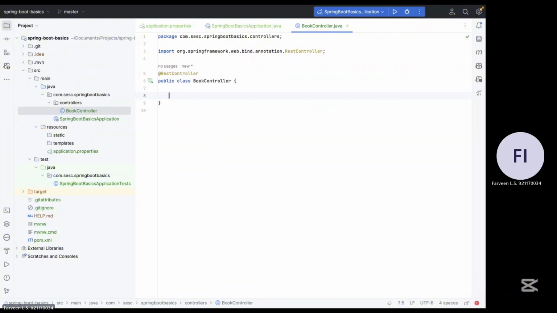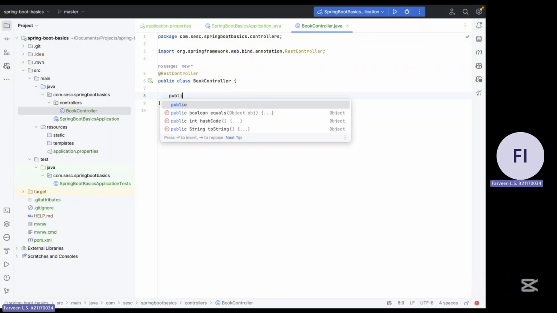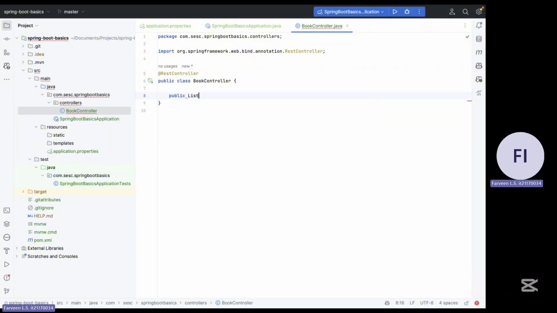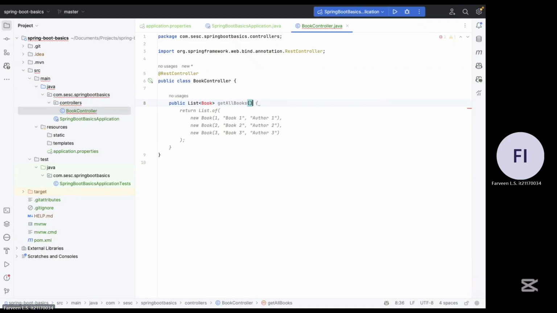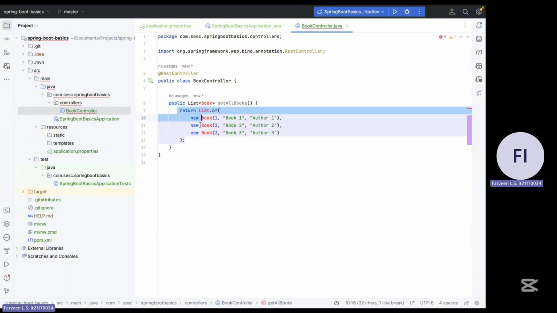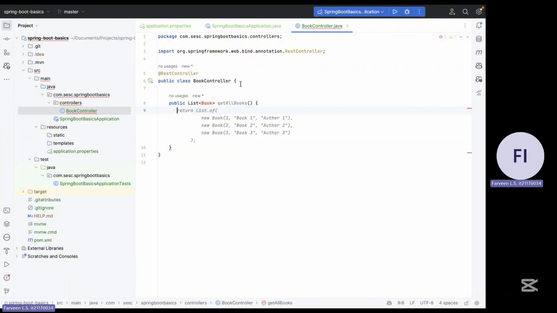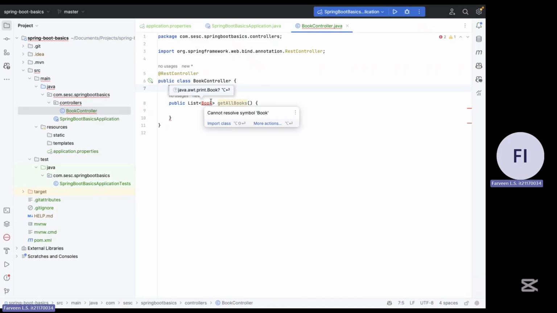So now we are going to have 4 endpoints. So private, sorry, we can't have privates. It has to be public List of Book, getAllBooks. Right, so we are getting an error here since the Book is not available.